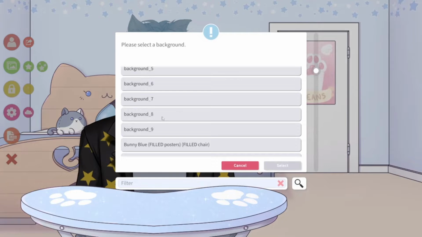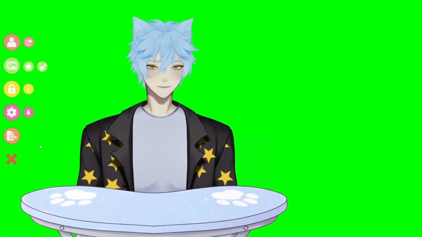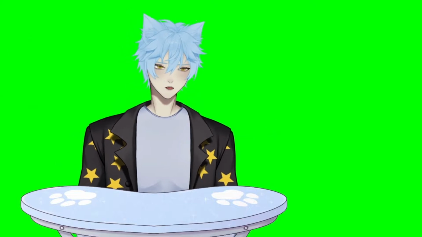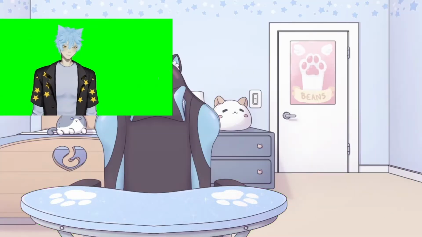Background 8 by default is a green screen background for chroma key. You'll see why I need that in a second. Let me actually move my model here, and you can see that in whatever scene I have, my model has a green screen. I will show you how to fix that here.